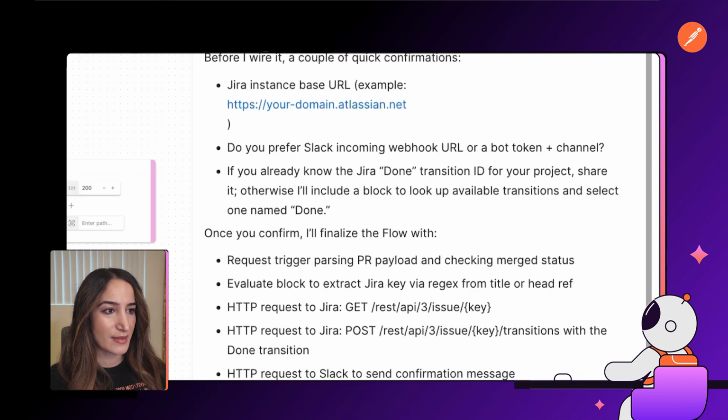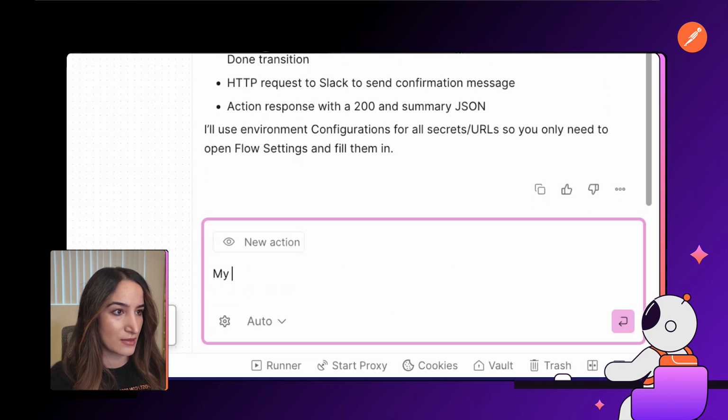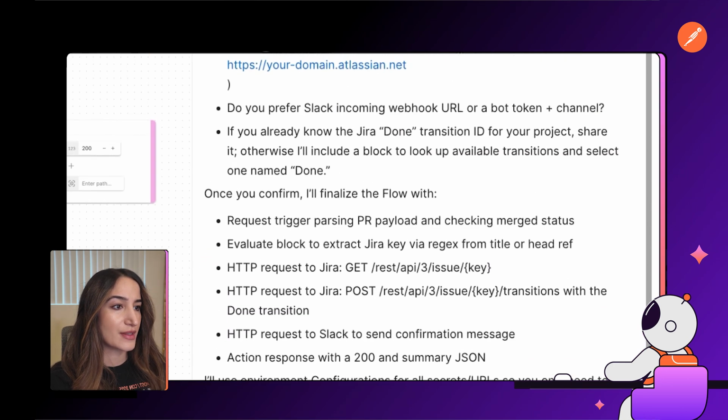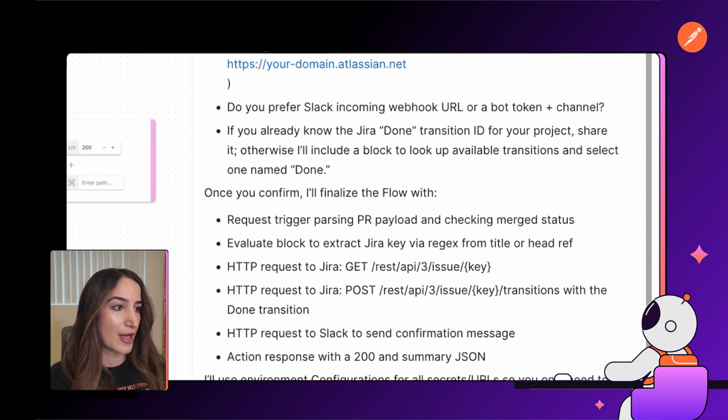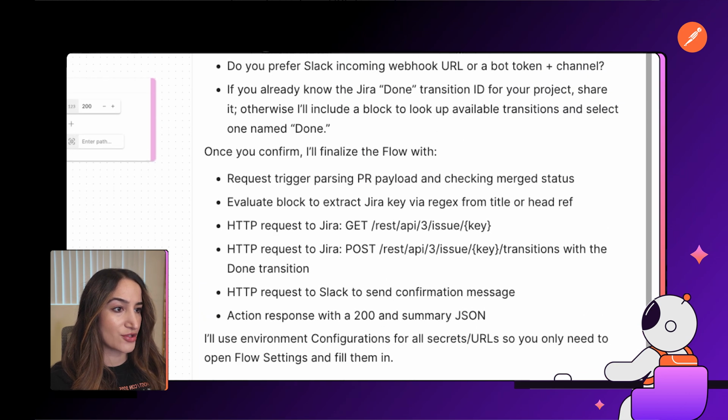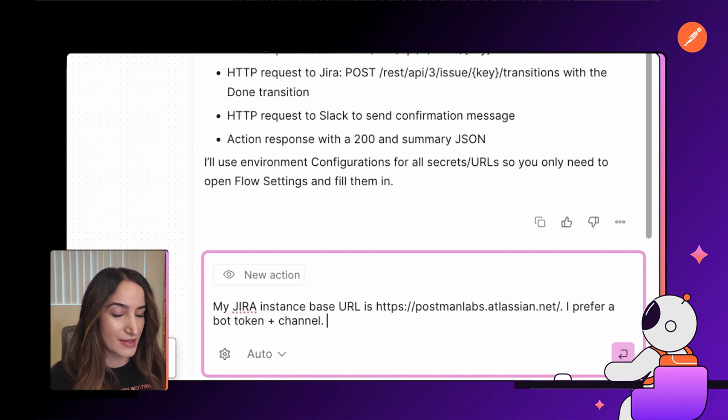So agent mode is asking me for my Jira instance base URL. So I'm going to type that in. And then it says, do you prefer Slack incoming webhook URL or a bot token plus channel? I prefer a bot token plus channel. And then if you already know the Jira done transition ID, include it. And I know that that is 44.